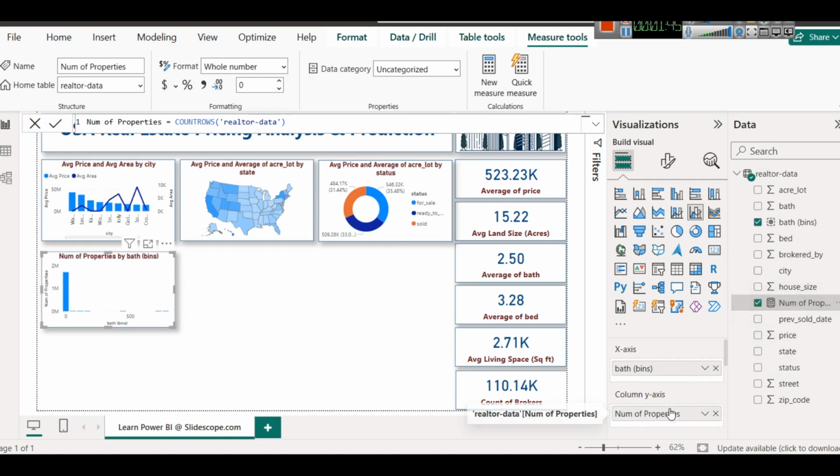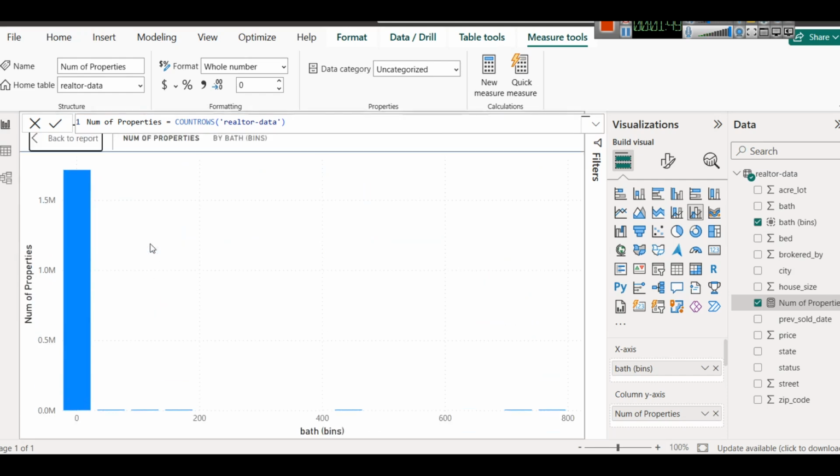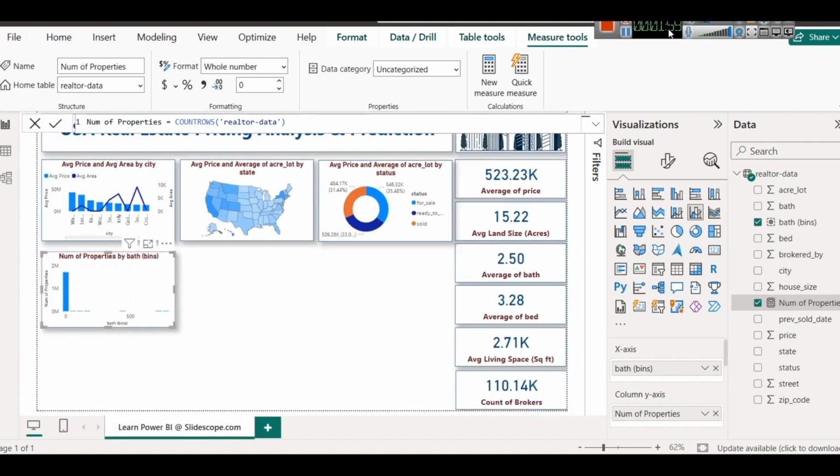I will put number of rows here. Okay, so this is first of all showing us that you can see between 0 to 55 most of the houses are there. Okay, and then these are simply the outliers that we have. So what I can do is in column y-axis I can also put average of price here.